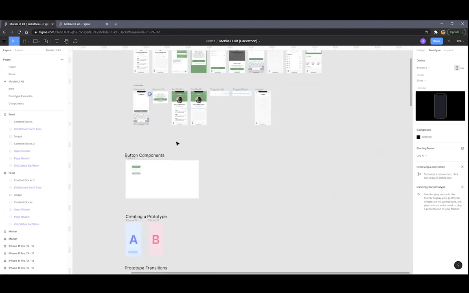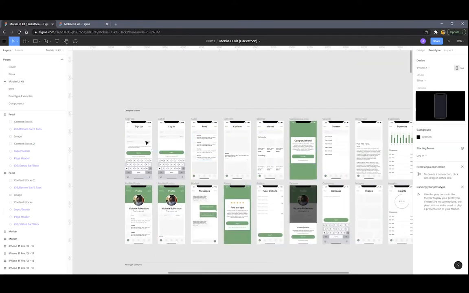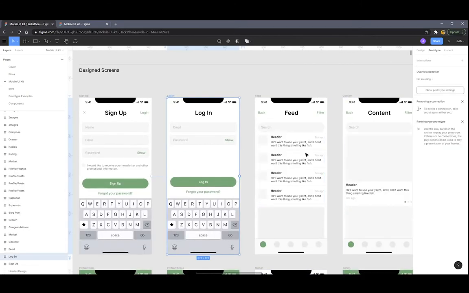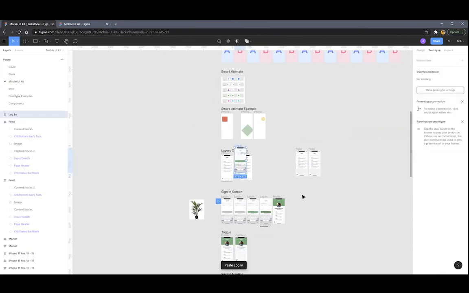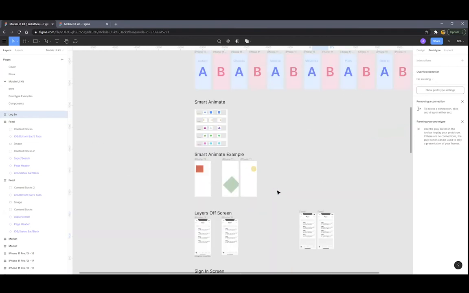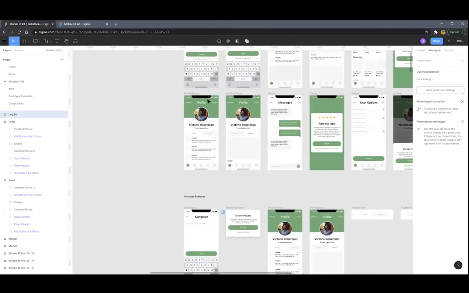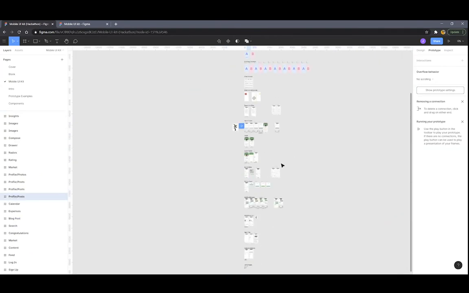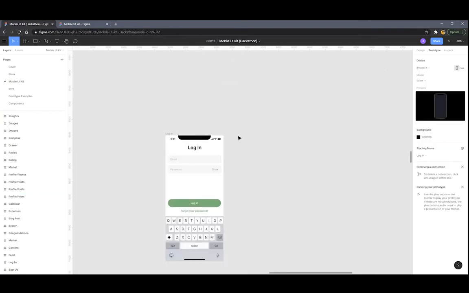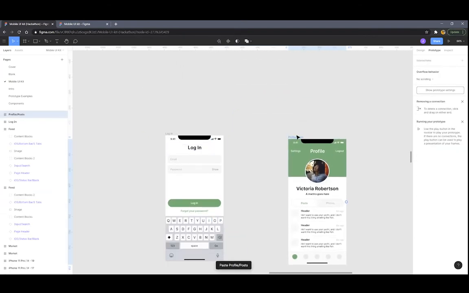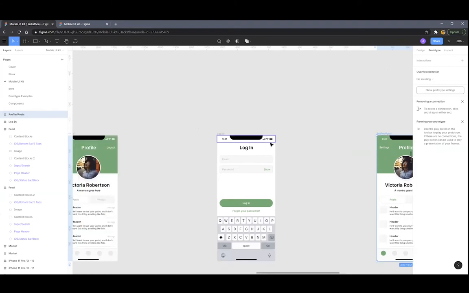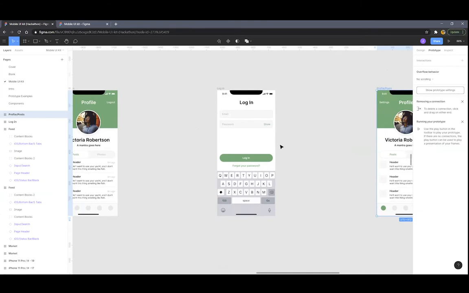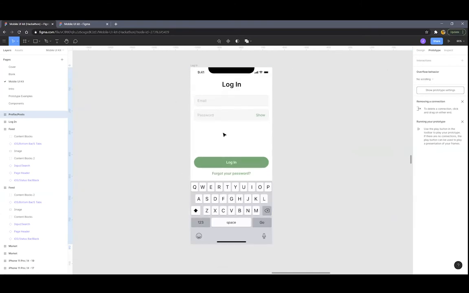So let's make this screen from scratch. I'm going to copy a few screens from the UI kit here. So you want the login. And we want the profile screen here. So copy that over. And what we're going to do now is create a new screen for each step of the animation. So this will be our initial screen. Nothing's going to be on it.